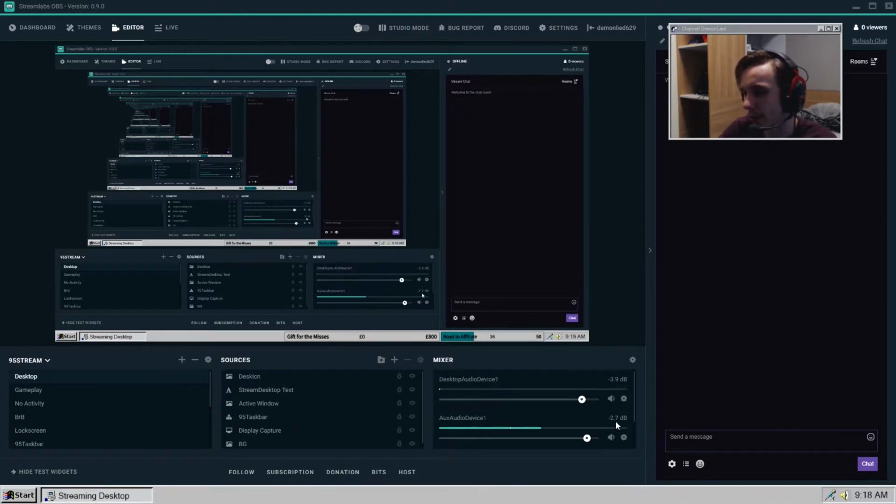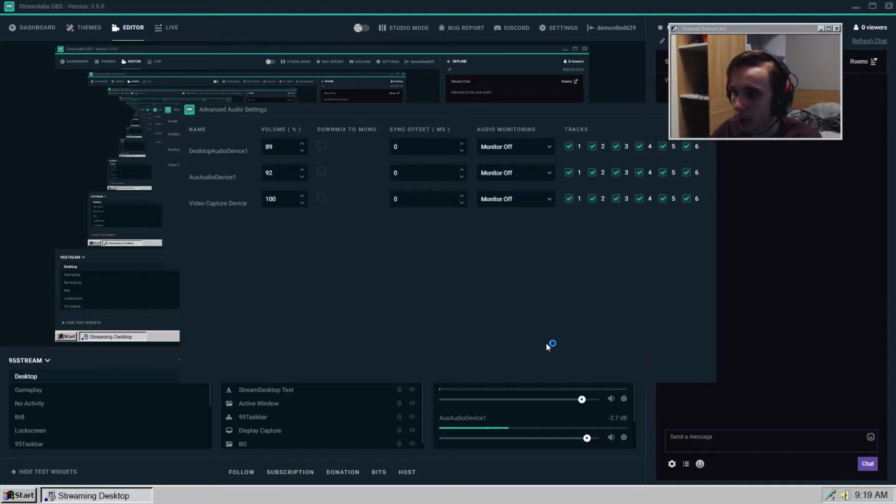Oh, another criticism for Slobs is audio devices. I like having the little colourful bar, because you know that red is too high, green is too low, yellow's the perfect spot. You should always go for the yellow spot. But in this, you don't really have a yellow spot. You just have a bar here, so you just put a bar there. It needs a little feature like that. Is it open advanced audio settings? Yeah, just like a little mix down to mono, sync offset. Yep.